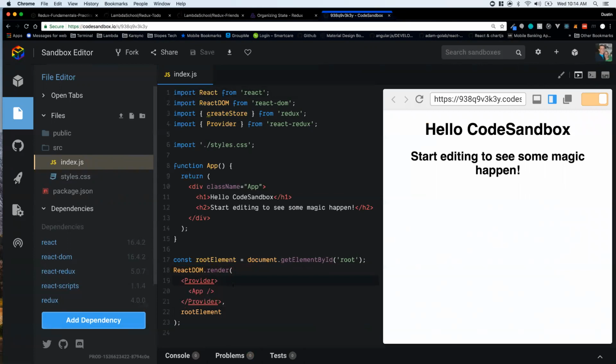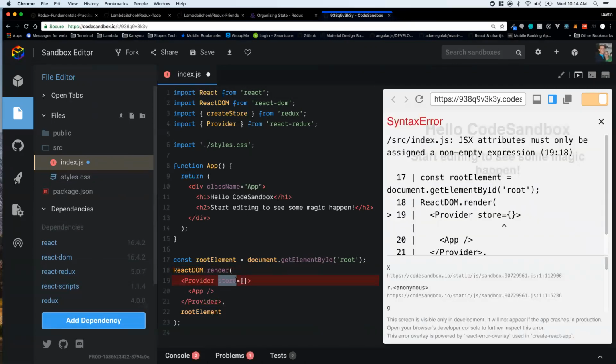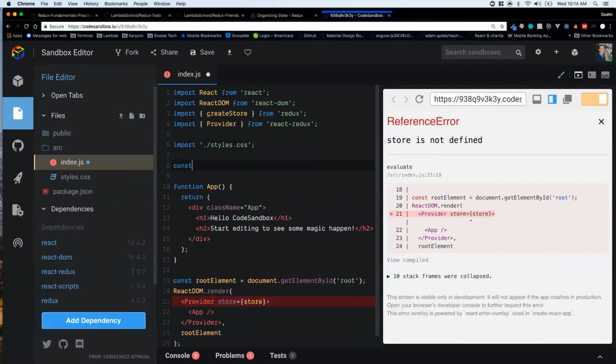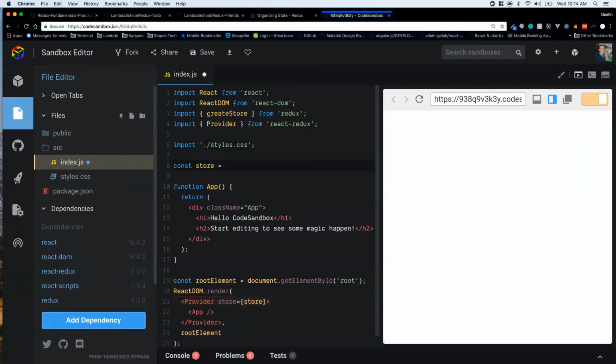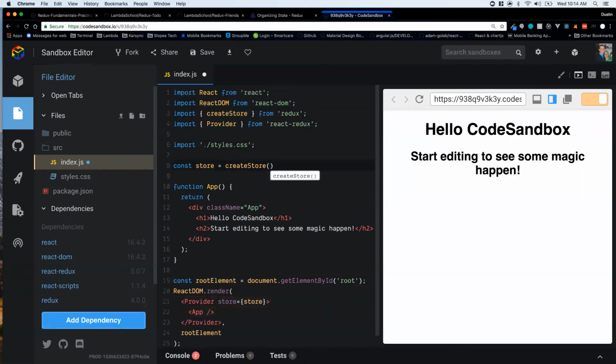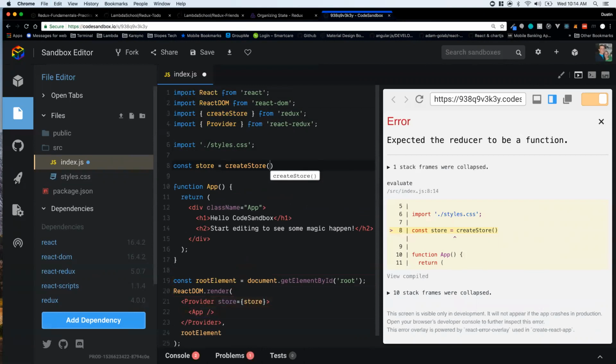Now we know that we need to pass our store that we're about to create to our Provider component as a prop. So it's going to take a store prop, and we're going to pass it the store that we create right now. So let's create that. So to create the store, we use createStore, woohoo! And we're going to pass in our reducer, but we don't have our reducer yet.